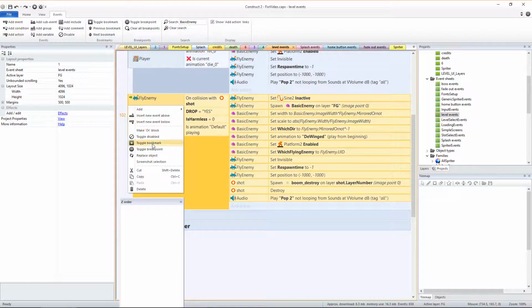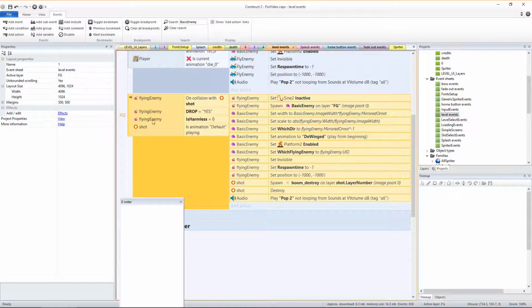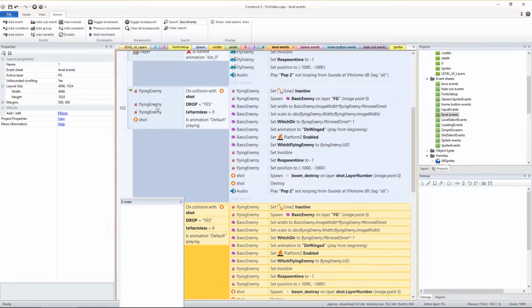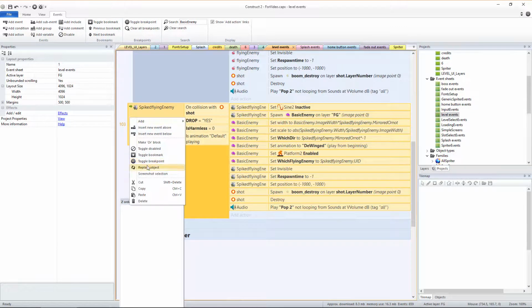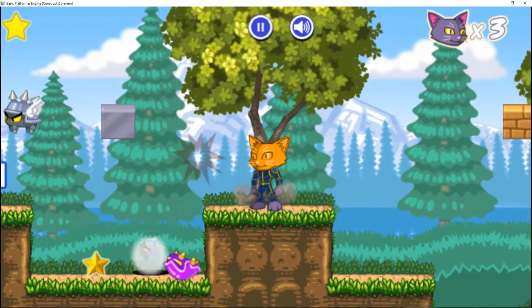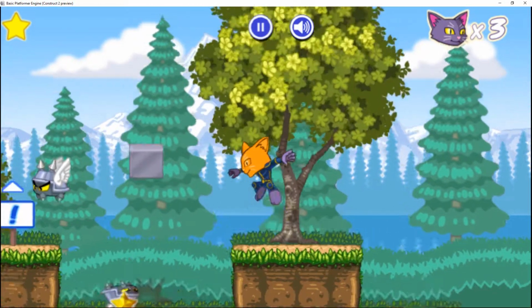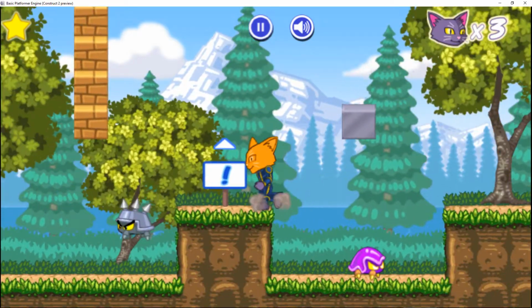Right-click the leftmost edge of the event and choose Replace Object. Replace the Fly Enemy group with the Flying Enemy sprite. Now copy this entire event, and this time replace the basic enemy sprite with the new spiked basic enemy we had previously made. Now when you run the game, you'll see there are basic flying enemies and spiked flying enemies, and when hit, they properly spawn their wingless equivalents.